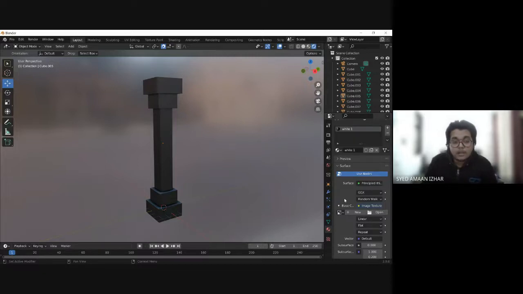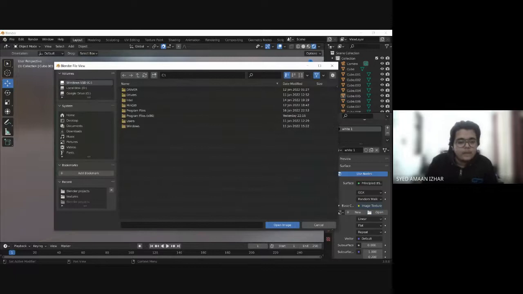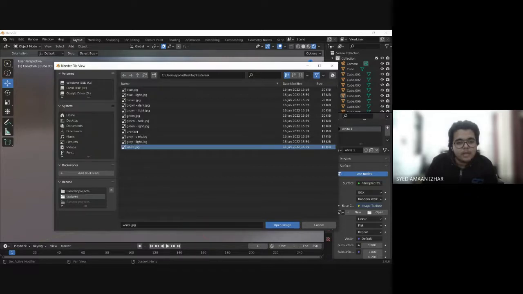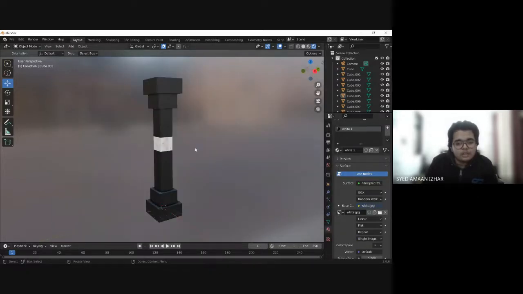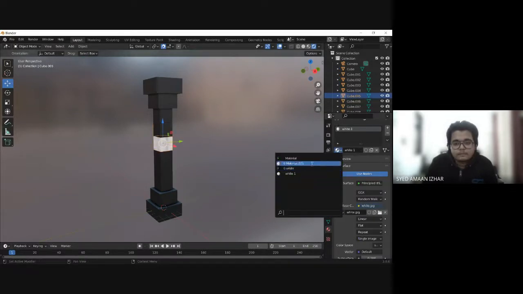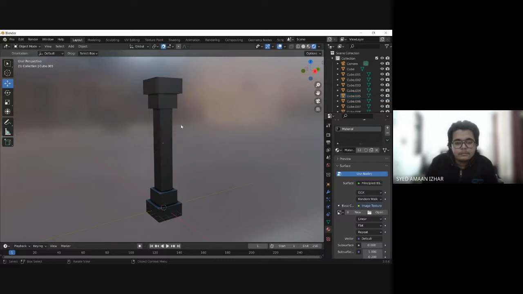To give a custom texture instead of this black one, you're going to click on this open folder. Now on my desktop, as I told you earlier, I have a texture folder. In this, I have various textures. I'm going to click on this white JPEG, and it's going to change just like that. You see, it's really simple.